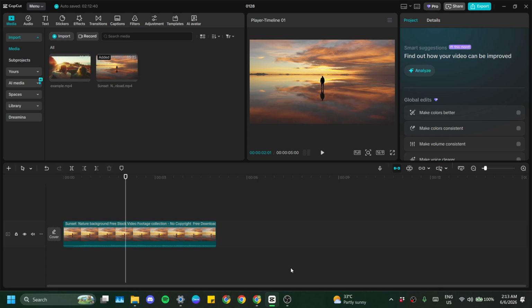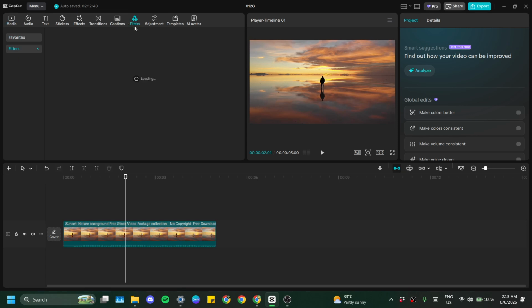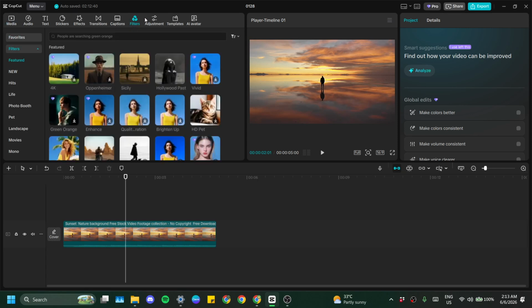To get started, go to the top left area of the interface where the main toolbar layout options are located and click on the Filters tab. This will open CapCut's filter library and give you access to a wide range of pre-made color grading presets. These presets are designed to help you change the visual style of your footage quickly, which is especially useful if you want a polished look without doing advanced color correction yourself.